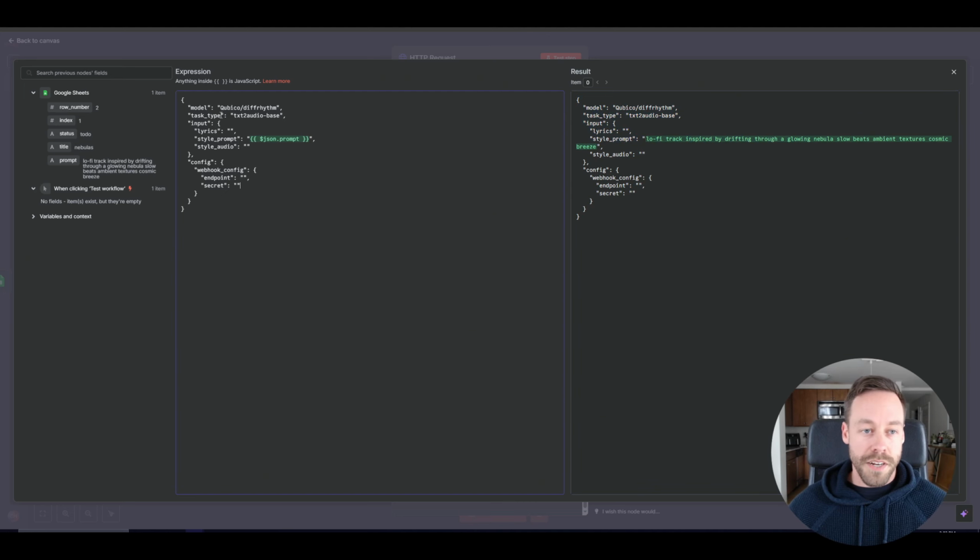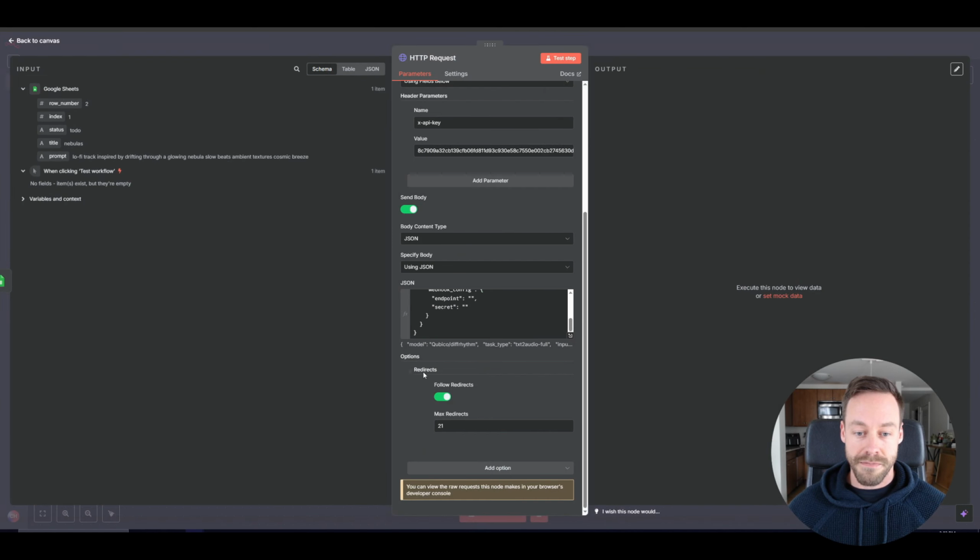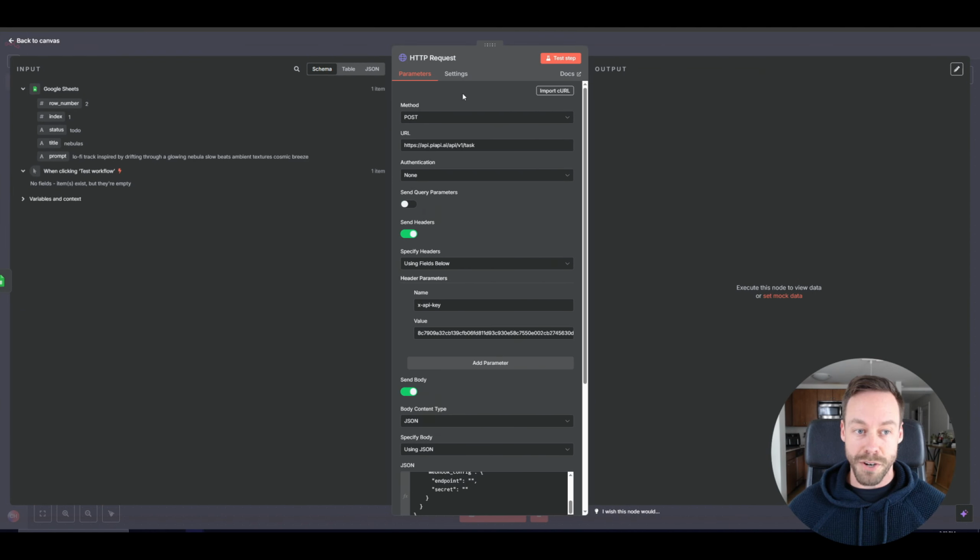Now, the next thing you want to do is up here on task type, we're going to change this from base to full. Now, why are we doing that? If you looked at the overview of Diff Rhythm on PiAPI, base gives us like a 1:20 song, and full will give us a full 4-minute and 30-second song. They both cost the same. It's like 2 cents. Okay, so that's pretty much it for requesting the song.